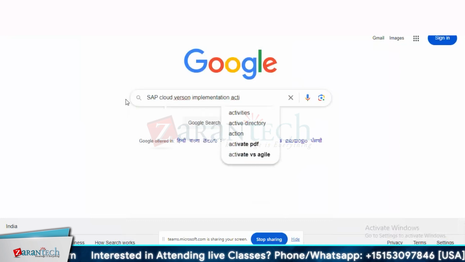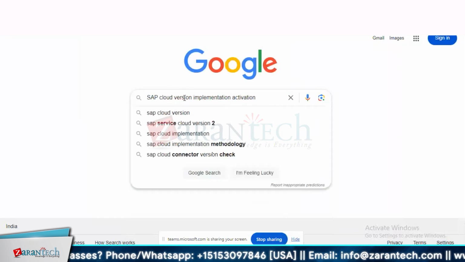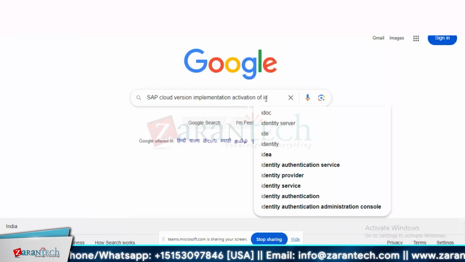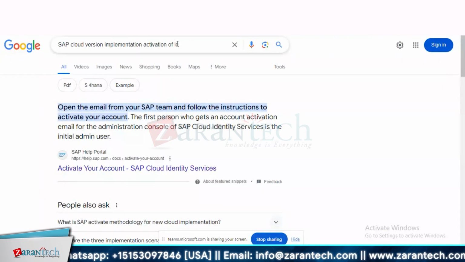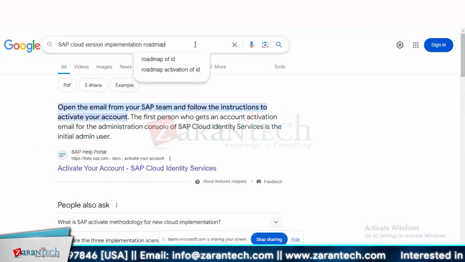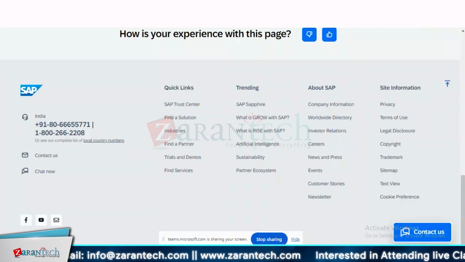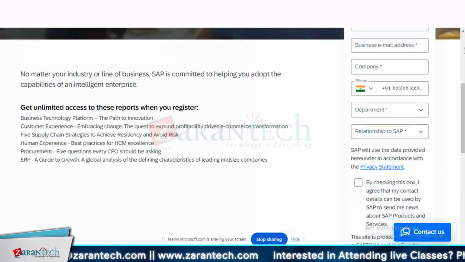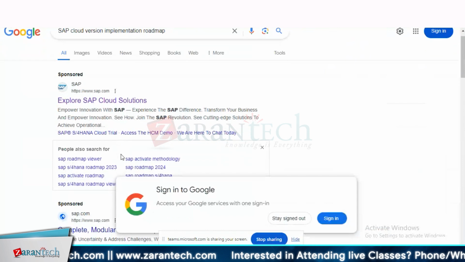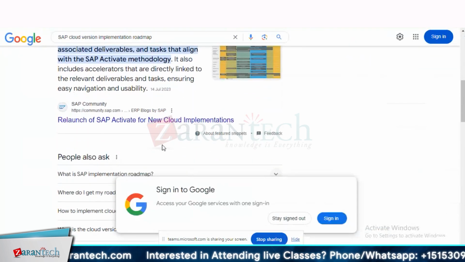Activation of whatever application you wanted to use in the cloud version has some ID. What is that ID called? Like J56 is your accounts payable. I'll show you something. So it follows the activate methodology.